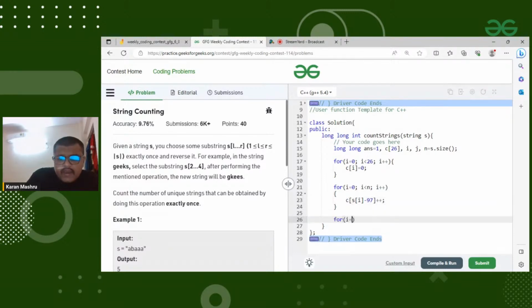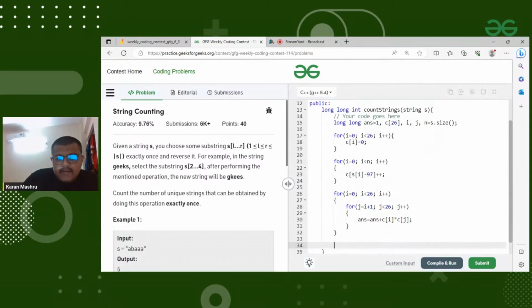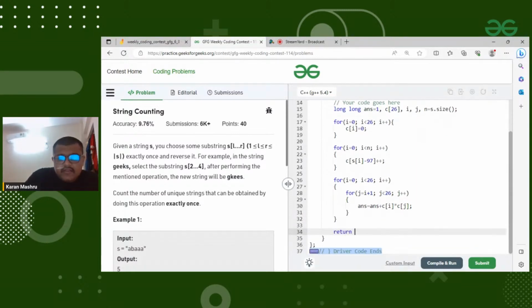Now for I equals 0, I less than 26, I plus plus. For j equals I plus 1, j less than 26, j plus plus. Answer would be equal to answer plus count of I into count of j, right? And I'll return the answer.